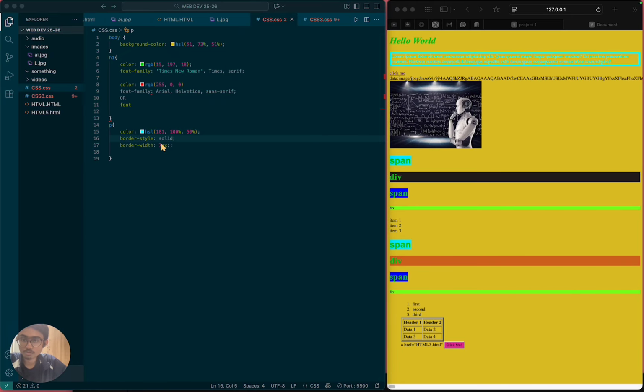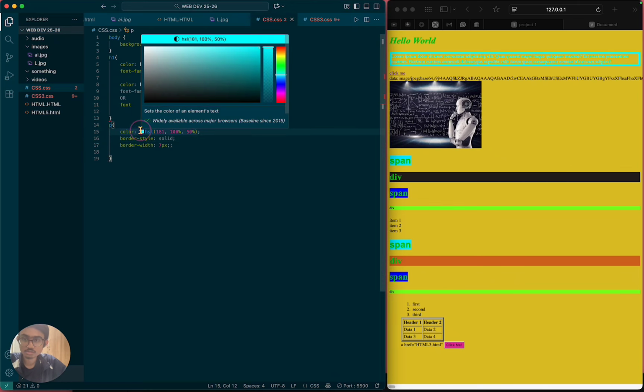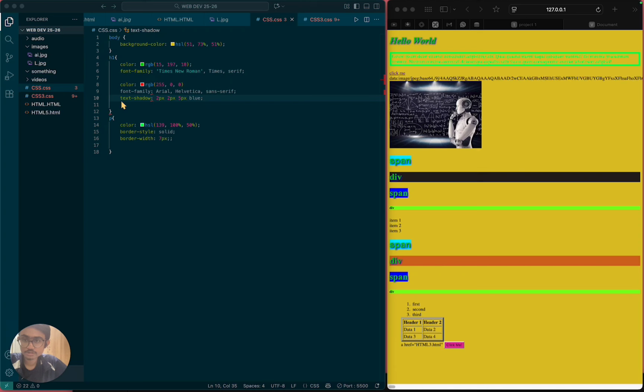Next we will add a border to our text. By border style and border width we can create a solid border. You can see 7 pixel, this is our border. We can change its color, it's not looking so good. We can also add text shadow to our font. See, you can see that it is 3D, by 2 pixel means x-axis and y-axis and z-axis. So it is giving a glow effect and 3D effect by adding shadows.